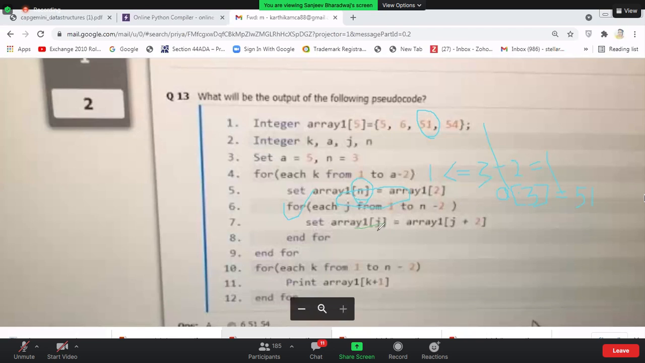So in A of J position, what I'm actually doing? In one position, what I have? 6. So instead of 6, what will be written here? J plus 2. 1 plus 2. What is my answer? 3. Already I have written 51 here, right? So instead of 6, my answer will be 51. Correct? Again it goes back. What is my value now?